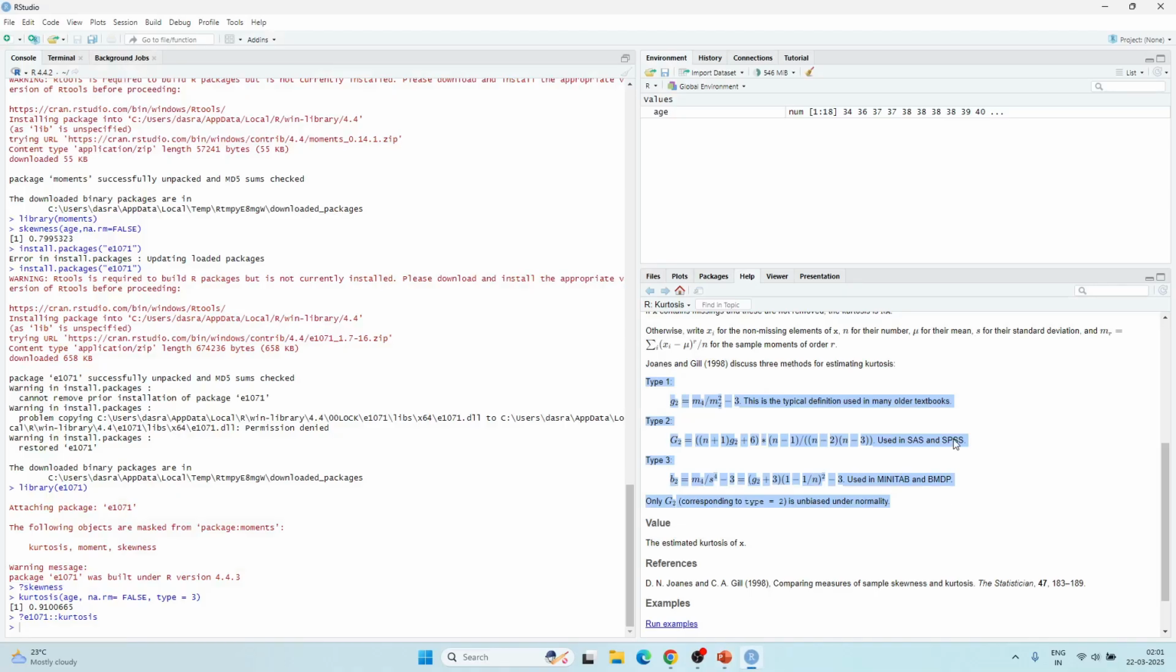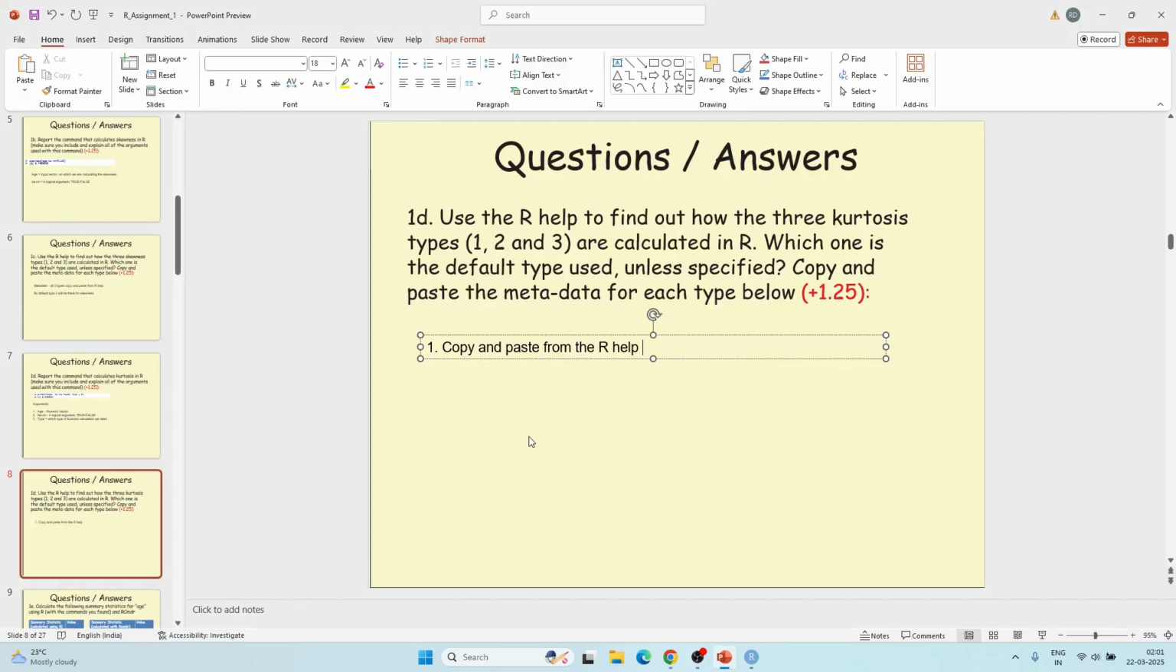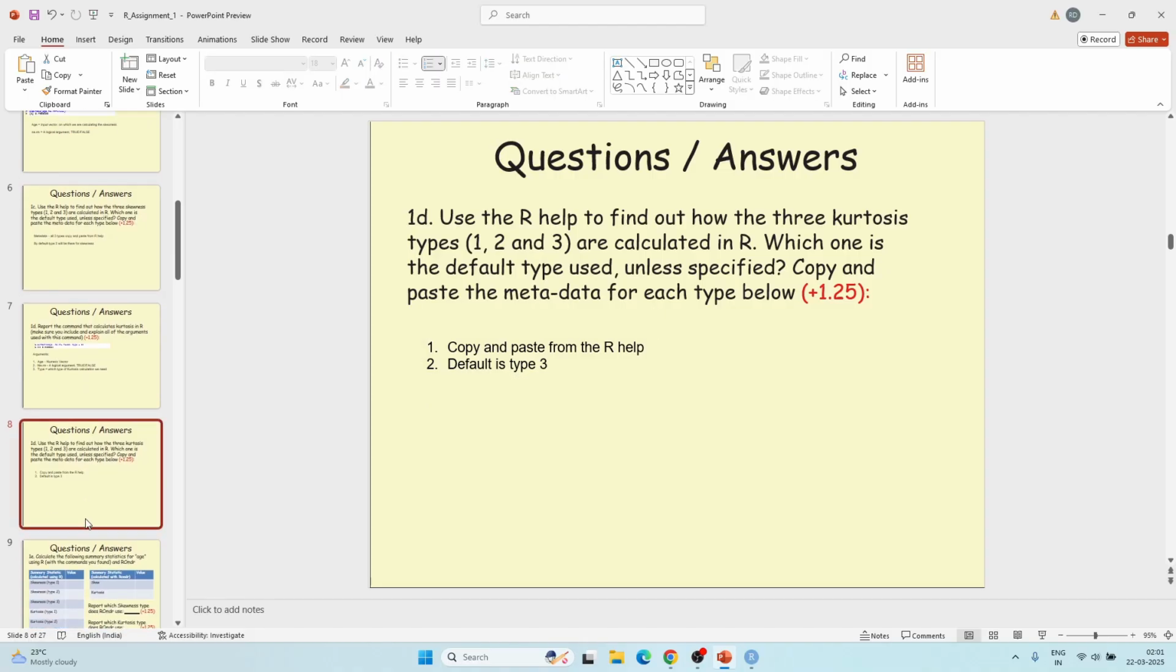You can see here how we have reached the help page, e1071 kurtosis, and then type 1, type 2 and type 3. You can take the idea from here. Next is the default one. So I will just write it here. Default is type 3 if not mentioned. So you can write here, if not mentioned.